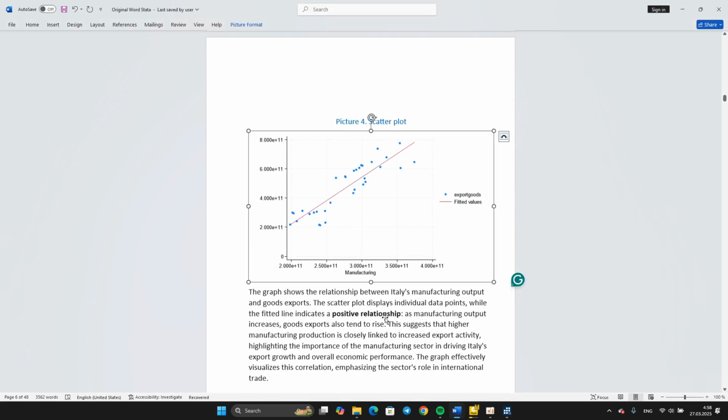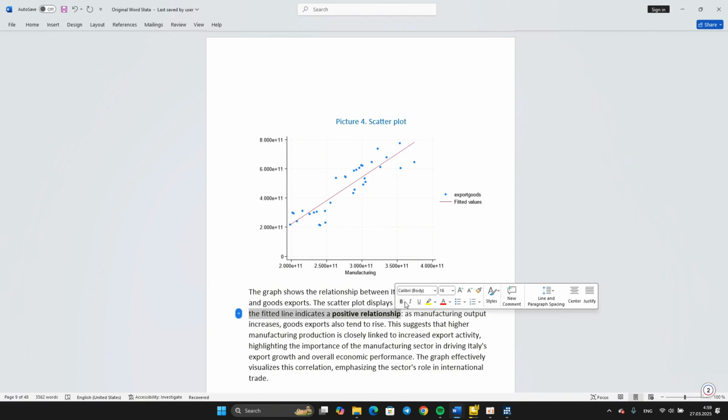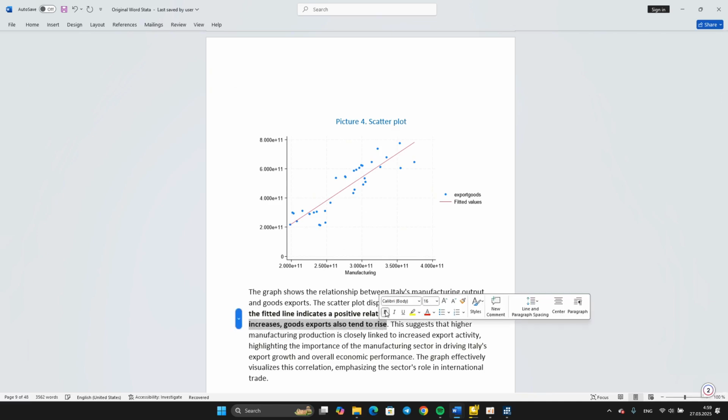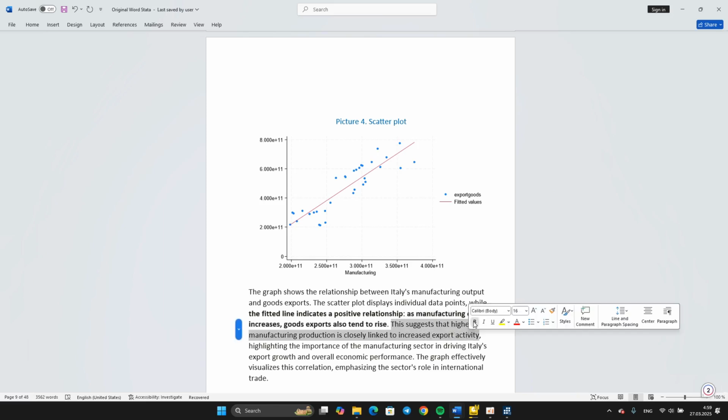Here it is. The scatter plot displays individual data points, while the fitted line indicates the positive relationship. The fitted line is that red line between these dots. As manufacturing increases, goods exports also tend to rise. This suggests that higher manufacturing production is closely linked to increased export activity.